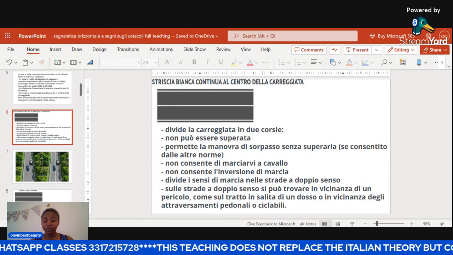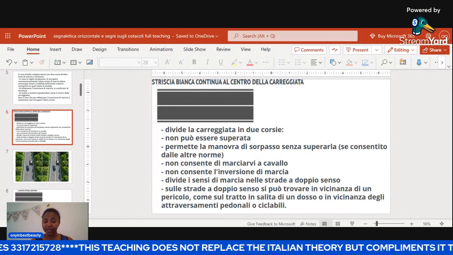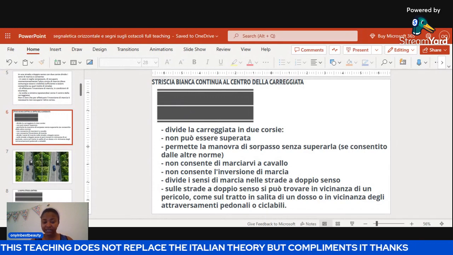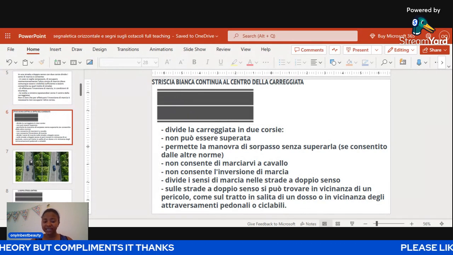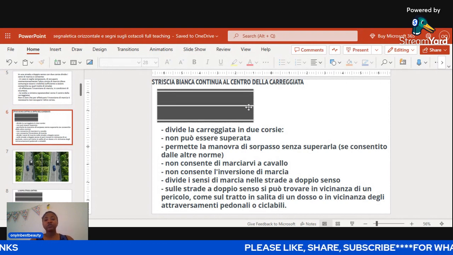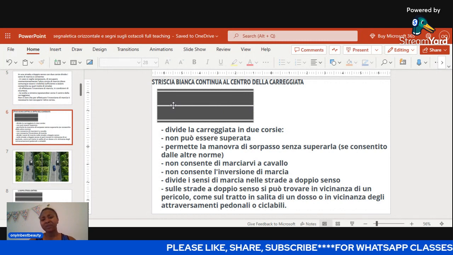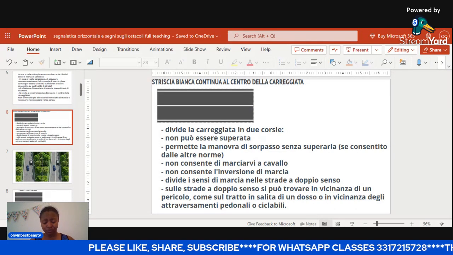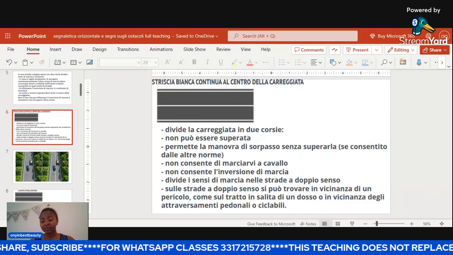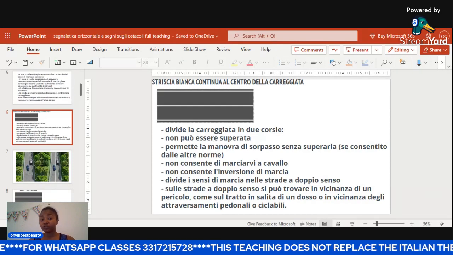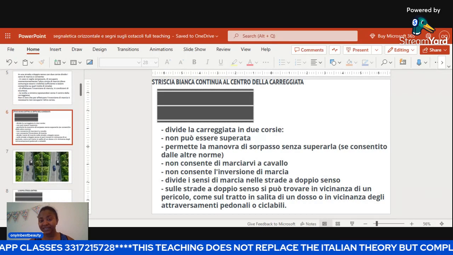Sulla strada a doppio senso si può trovare in vicinanza di un pericolo, come sul tratto in salita di un dorso o in vicinanza degli attraversamenti pedonali o ciclabili. Now, this continuous line, you find it before a particular danger. For example, when you are close to attraversamento pedonale, when you are close to attraversamento ciclabile, where bicycles cross the road, that's a zebra crossing.